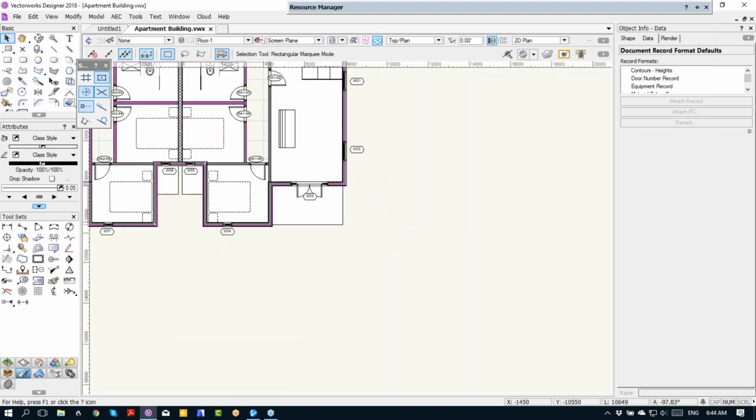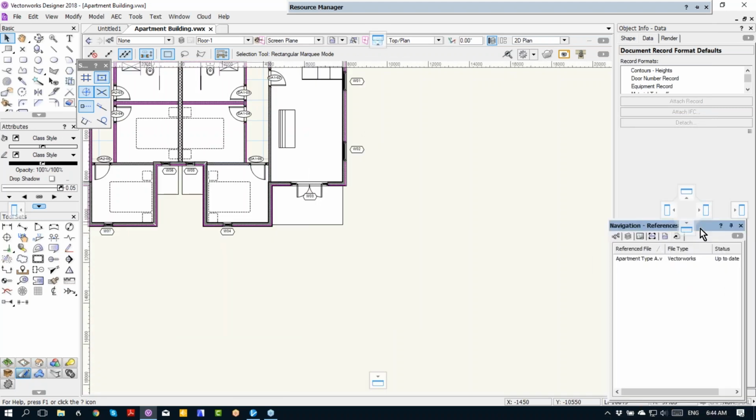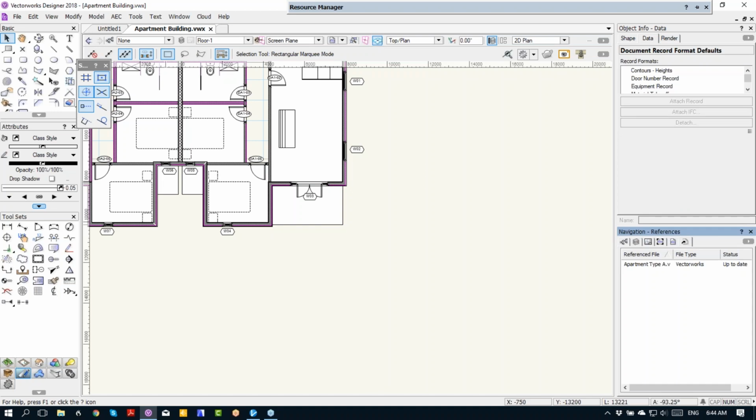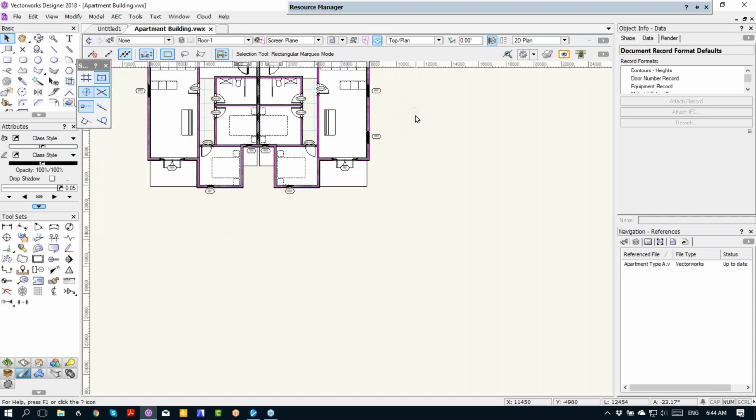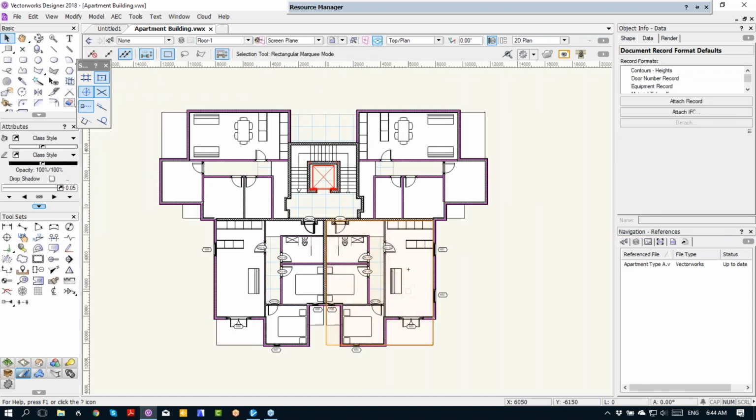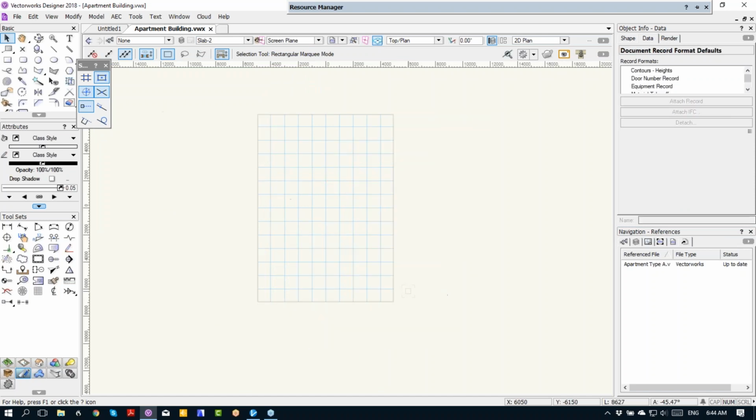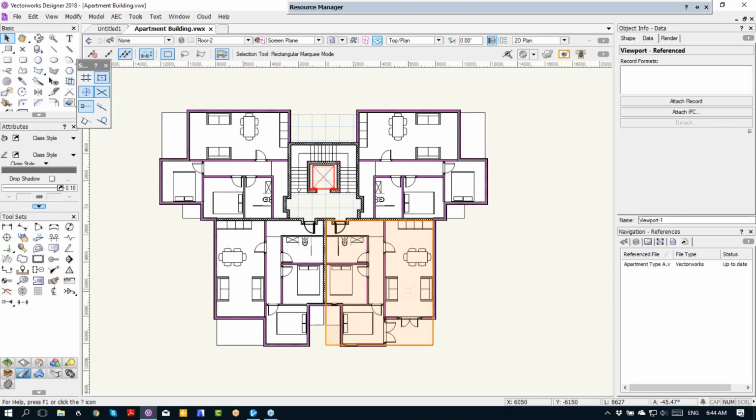So let me just check my notes, bring my navigation palette back, dock that in there. So what else could we have done? So instead of having this apartment as a symbol, we could have had an apartment like this one. Now it looks the same, except it hasn't got my door numbers on it. So here we've got not a symbol, but a viewport referenced.